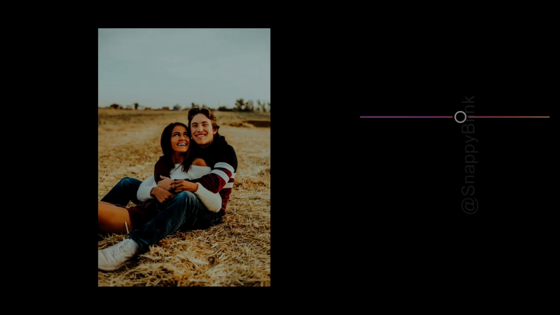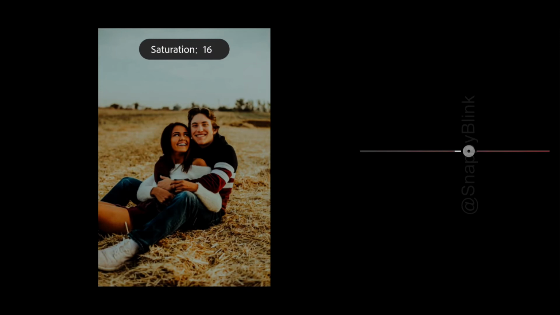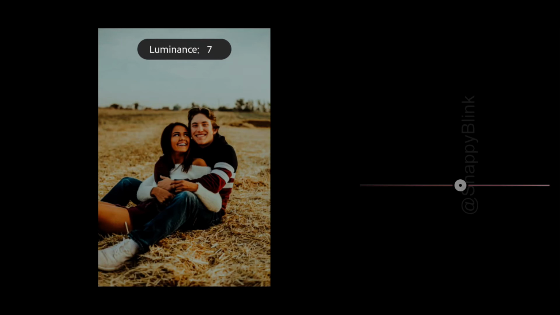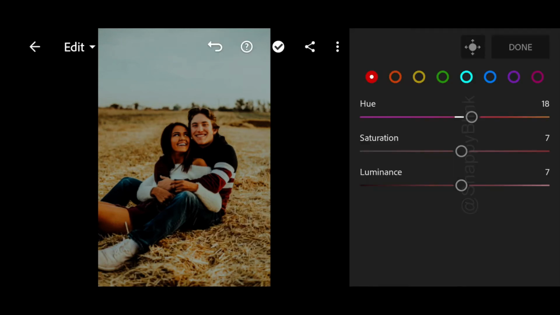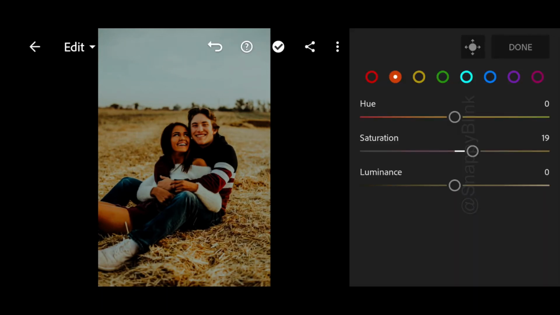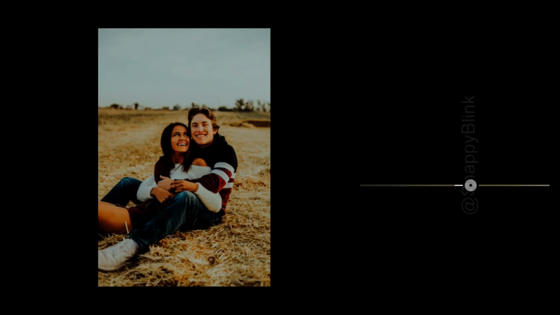Then let's adjust the colors. Red, increase the hue by 18. Increase the saturation to 7. Increase the luminance to 7. Orange, increase the saturation to 19. Increase the luminance to 17.